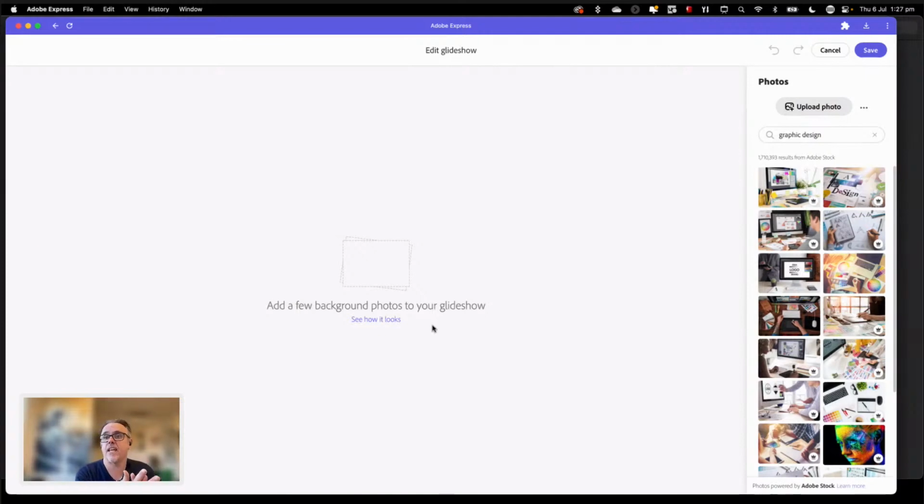Glide shows are fantastic if you're wanting an alternative to something like, say, PowerPoint for your presentations. So you basically set up a glide show, which is a full page image with a text box that sits on top of it. You can set that up essentially in the same way that you would set up multiple slides inside of a presentation.